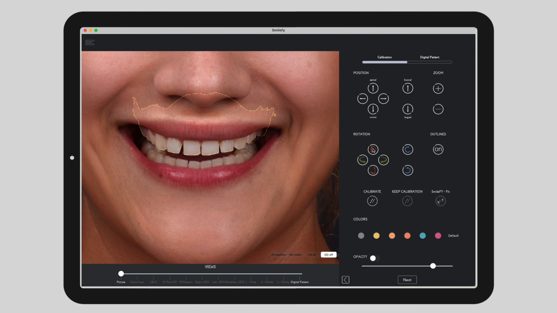Fine-tune the alignment. After the initial calibration, use the position and rotation tools to refine the match. You can adjust horizontal and vertical position, rotation, zoom if needed. The goal is to achieve a natural, accurate overlay between the patient's smile photo and the intraoral scan.